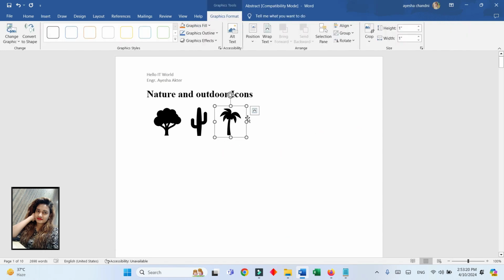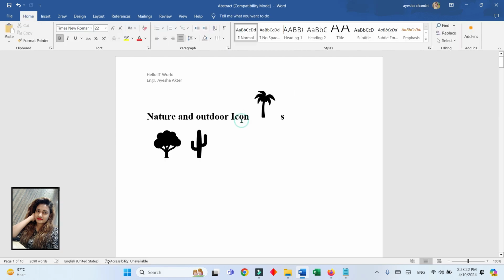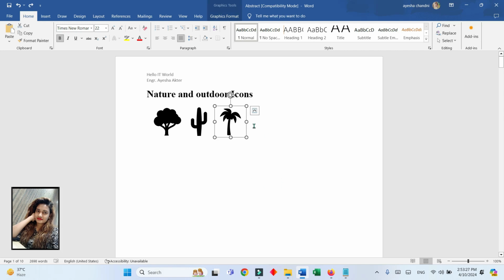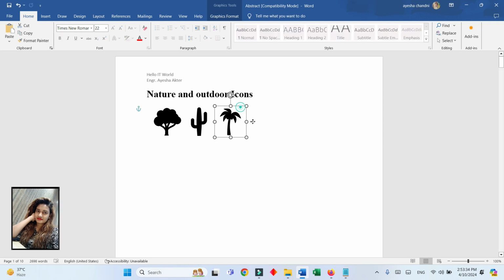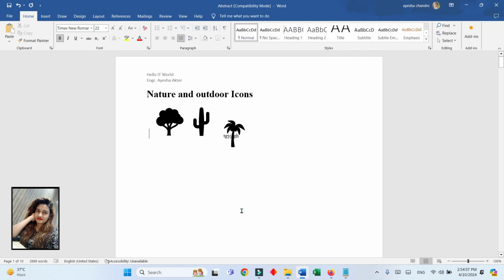Then we can do lots of things. We can move them easily, but there is a problem. We have to set the layout option first. So how? With text wrap, if we press this, see, we can move the icon anywhere, or we can write something. And with the writing, the icons appear in the front and the written part appears from the background. So now we can do different things.